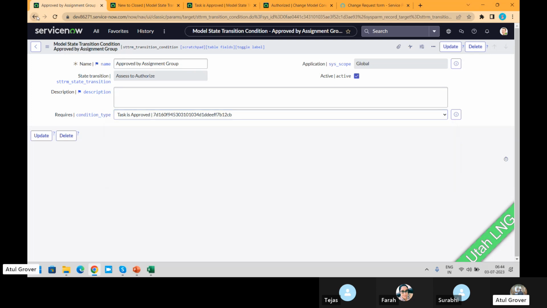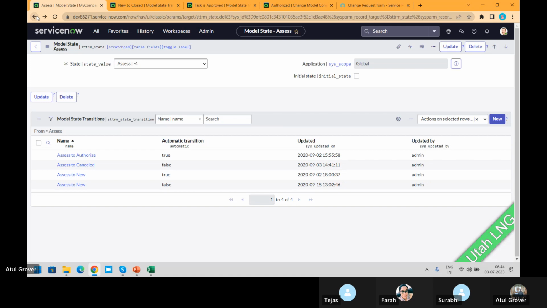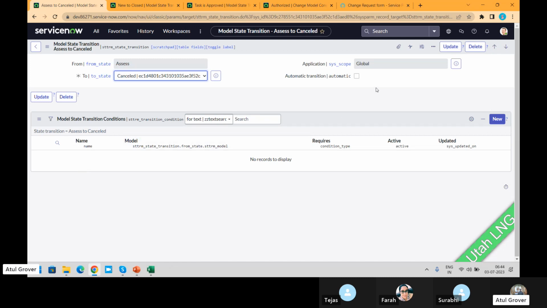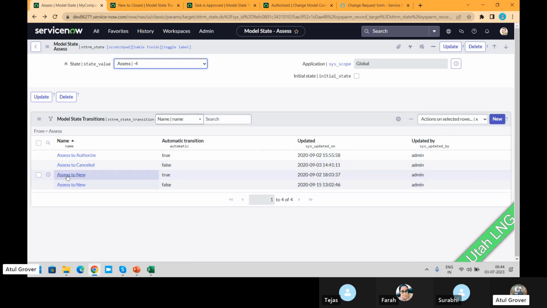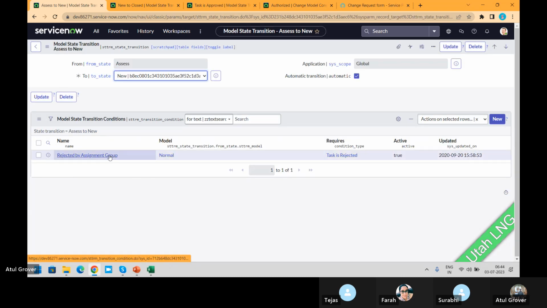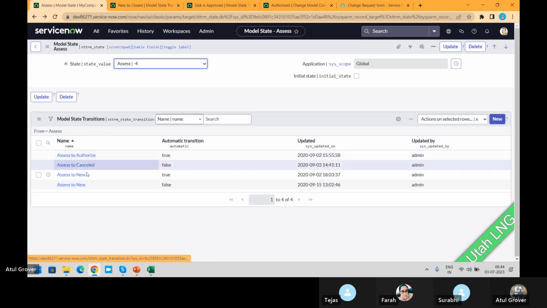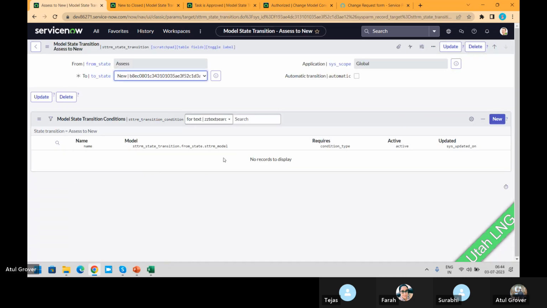Now, if I go back, my intention is to confuse you so that you go and open each and everything one by one. Assess to cancel, I can go, yes. No condition is required, it's a manual effort I can do. But assess to new is automatic. If it has been rejected, task rejected, or assess to new is false, I can also bring it back manually. I need some more information. I click on revert to new, but I bring it here.